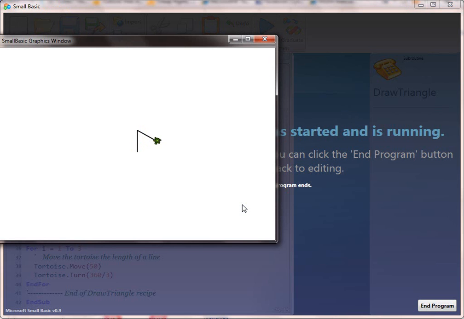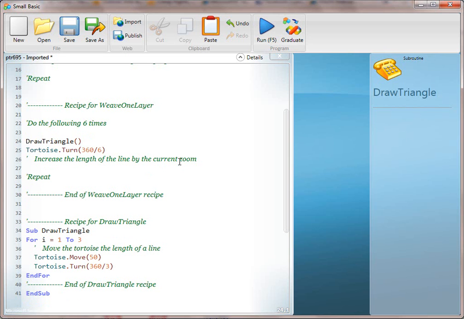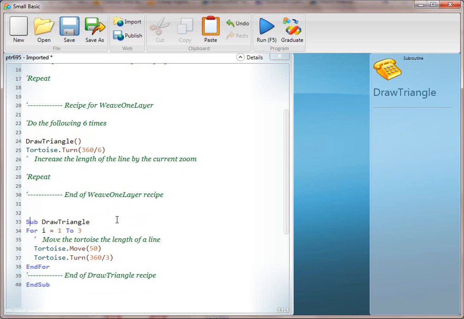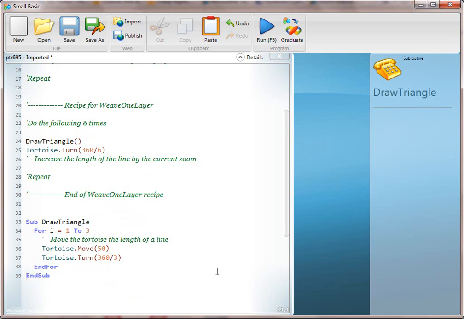And notice now the angle is different. You might ask the kids why the angle of origin is different, and the more astute ones will see that line 26 comes after the draw triangle. So that would be why. So we'll remove these extraneous comments now. And again, encourage the kids to format, particularly this recipe, and you'll see why as we go through.